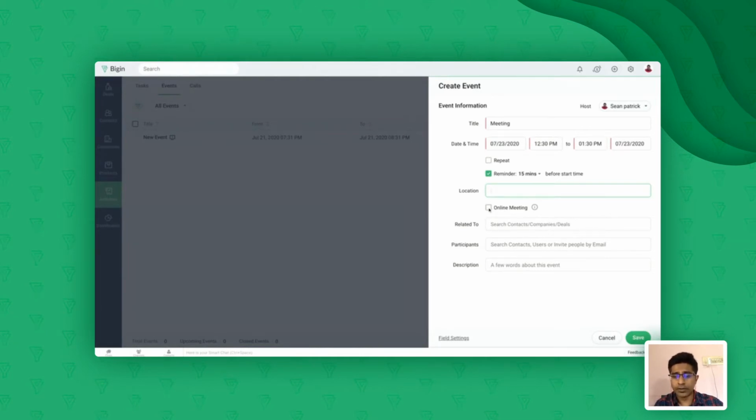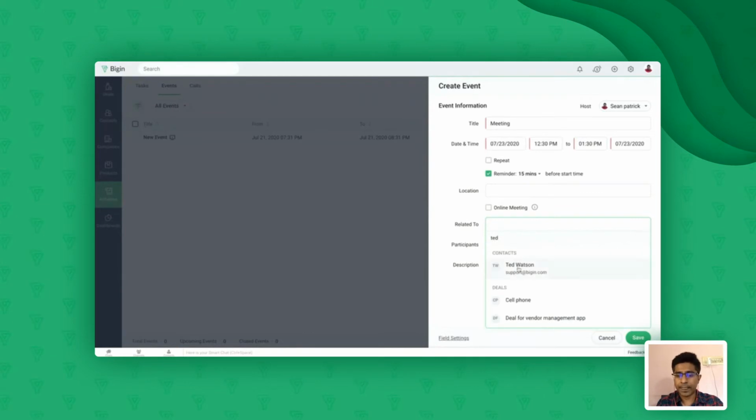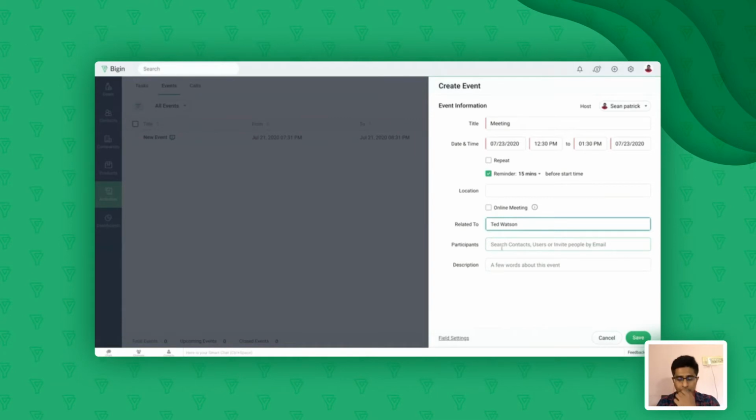If it's an online meeting through Zoho Meeting or any other meeting app, you can just go ahead and click this option over here. To connect it with any of your contacts or any of your deals, you can just go ahead and enter their name over here, and you can associate it. Now, when it comes to an event, if you want to invite other participants, external or internal, you can go ahead and click on the participants option over here. Specify their email addresses and hit save.